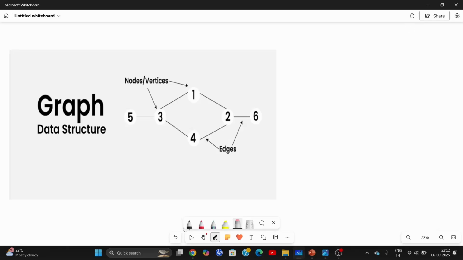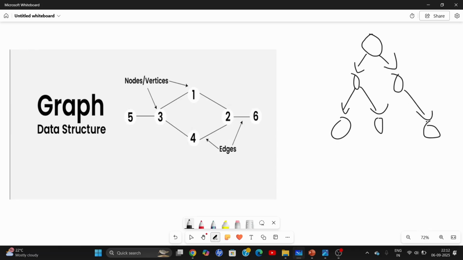So in the previous video, we learned about what are trees, what are binary trees, and how do they work. If I revise this real quick, let's say this is a tree. So we have a parent node or a root node, which is connected to some more nodes, and those nodes are again connected to some more nodes.